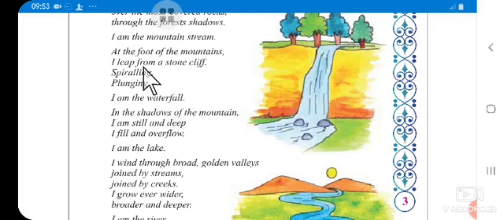In this paragraph, it says that water leaps down from a stone cliff and dives at the foot of the mountains. This form of water is a waterfall.